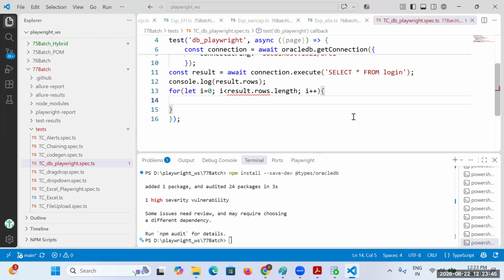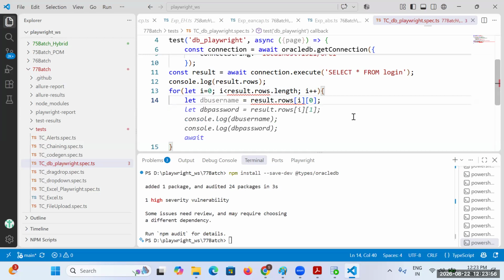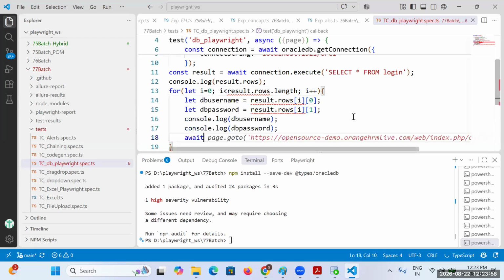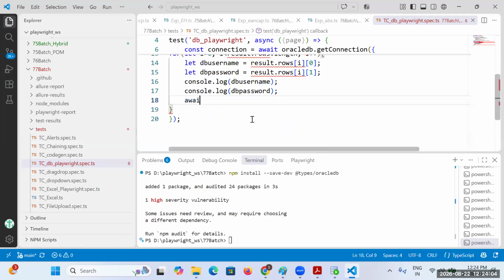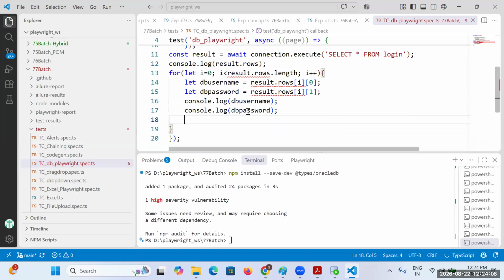That many times, it needs to continue the loop. Then it will take I with the database username, then you will take the database password. And we are printing that particular database username and database password.